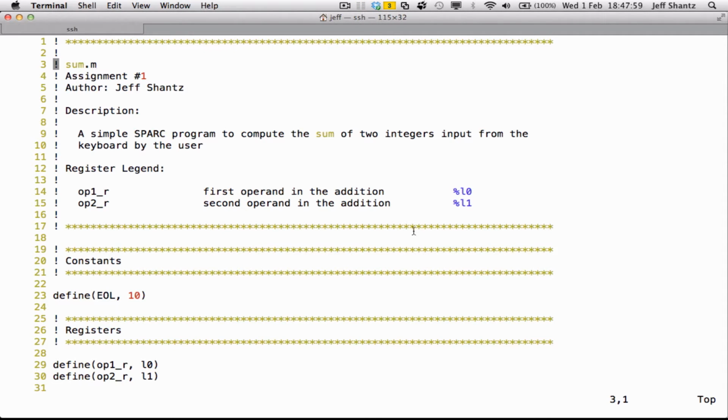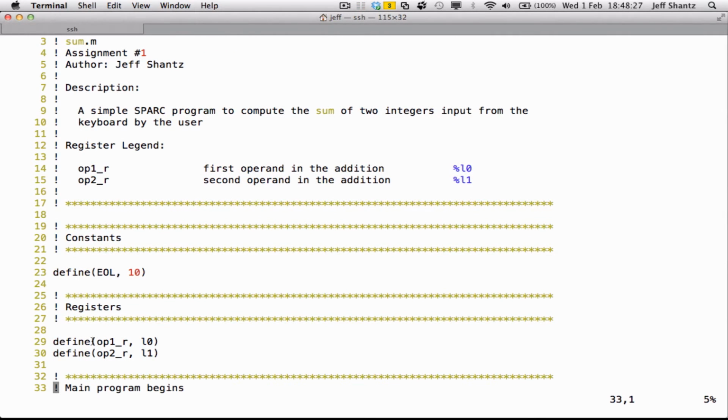So let's see how I've used macros in this particular file. You can see here that I've got a few defines. I've got define EOL to be 10, so define the end of line character to be 10. And then I've also got a few register defines here. Define op1_r to be register L0. Define op2_r to be register L1.